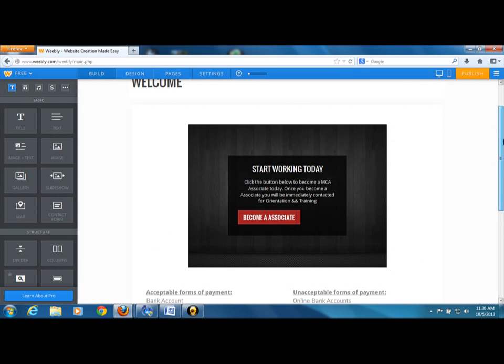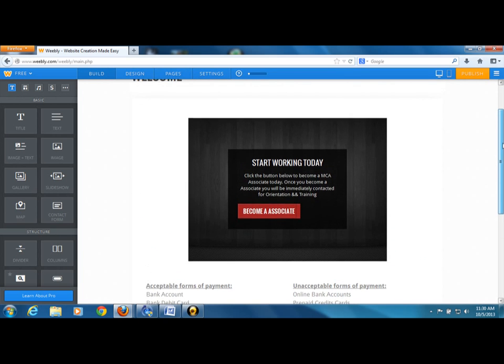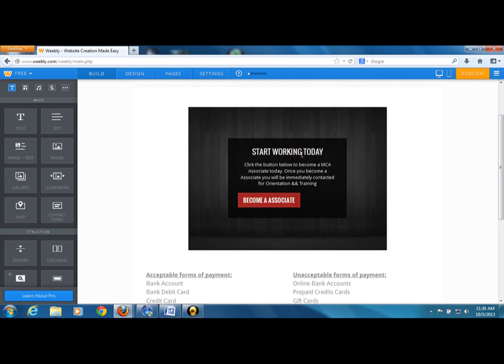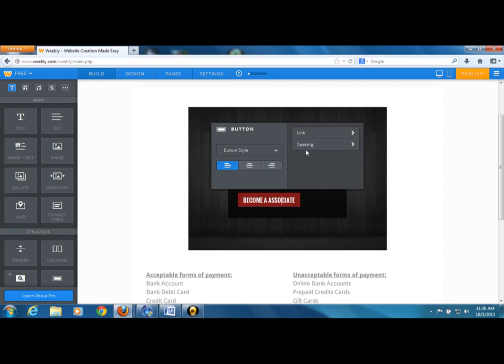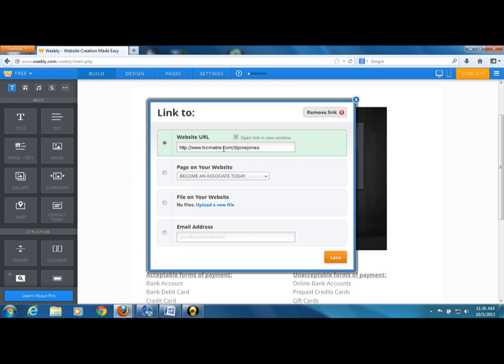Start working today. I have this page be very plain because I want to make sure my words are really sticking out. So start working today. Click on the button below to become an MCA associate today. Once you become an associate, you'll be immediately contacted for orientation and training. Become an associate. They click on that, guys. If you notice, if you click on link, it takes them straight to my TVC Matrix website.